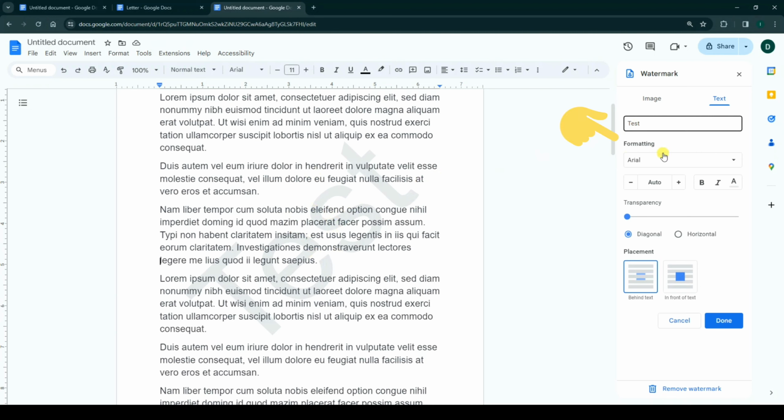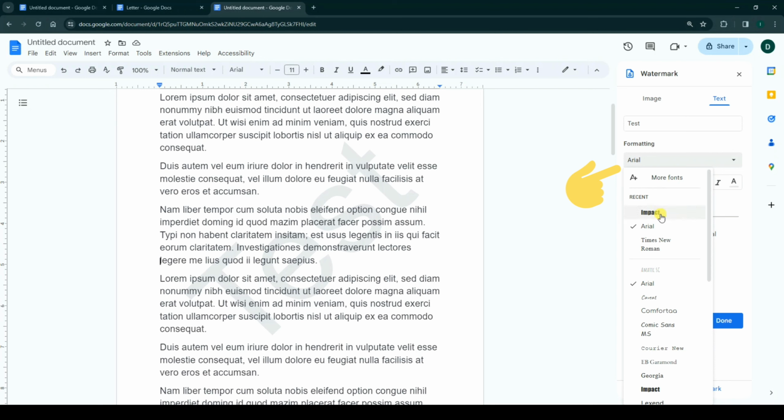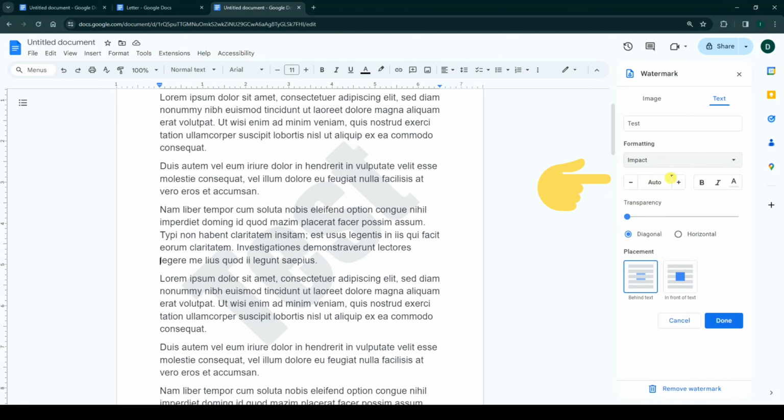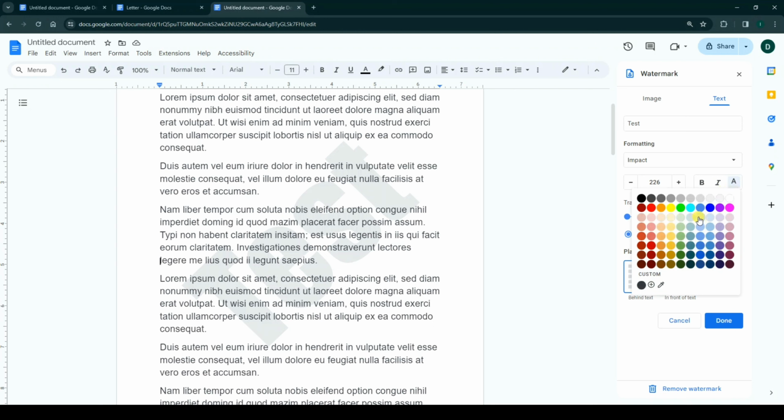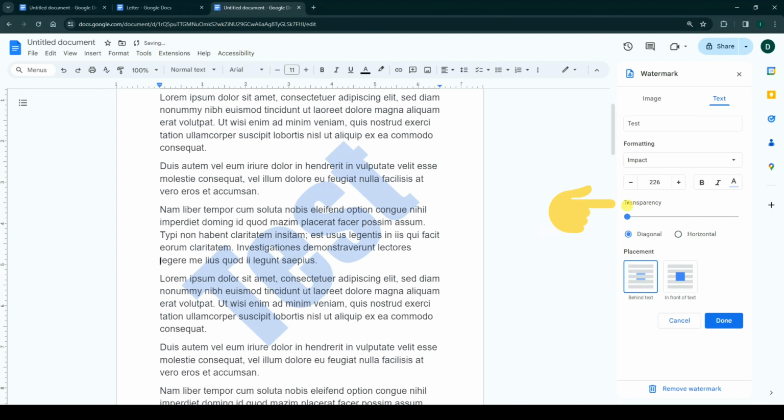In the formatting section, you can change the font. For example, I choose this font. In this section, you can change the font size. Also, you can change the font style, bold, italic, and from this section, you can change the color. For example, I choose this one. And also, you can change the transparency based on your needs, or change the watermark format or placement.